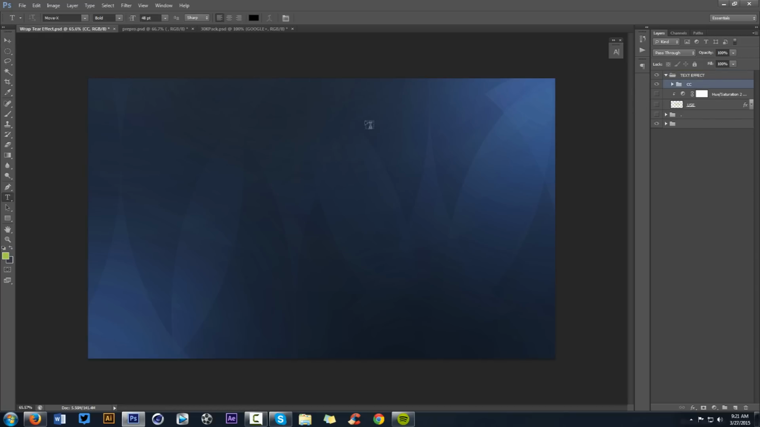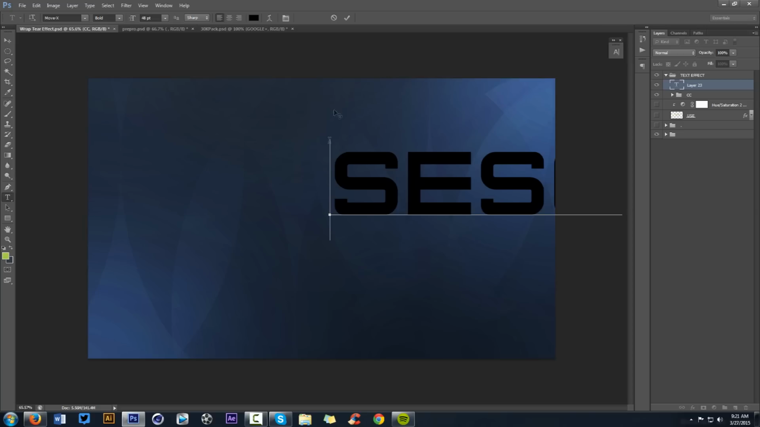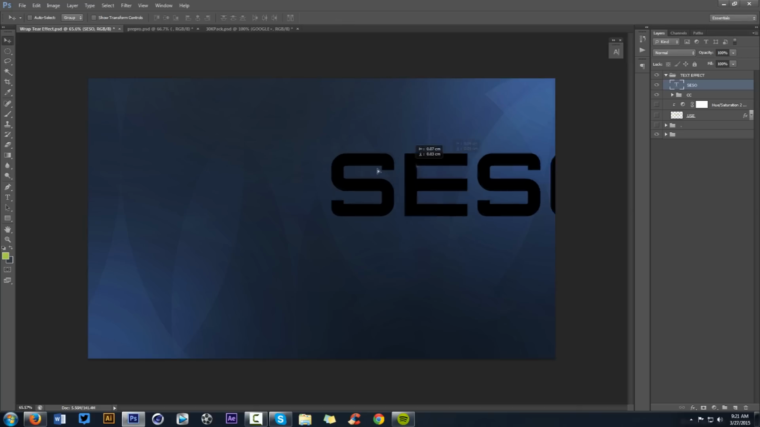All right, so hit the keyboard shortcut for the text tool. I'm using the font Move X. I'll put it in the description below just in case you want to download it. It's a very cool font, one of my favorites so far. So simply enough, like this.